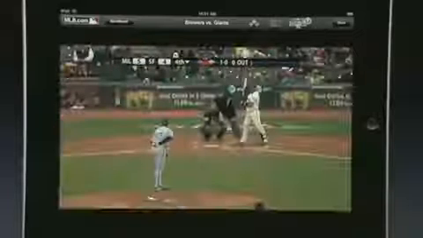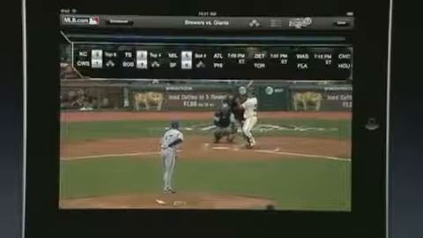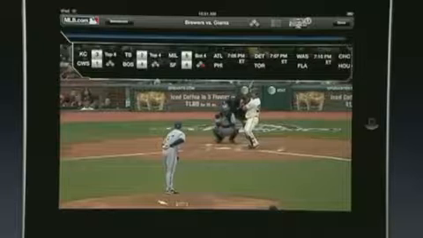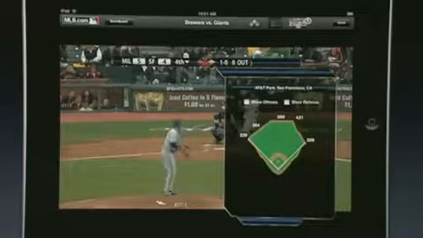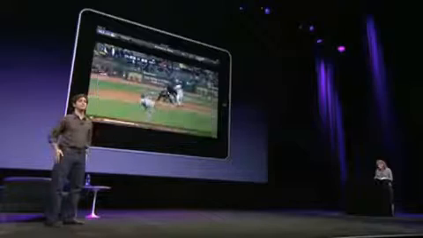So the first thing you'll notice is that baseball looks absolutely amazing on this screen. And now we can enhance it with great live data from MLB.com, like the scoreboard, the field, the box score, and player cards, all while you watch. So let's take a look.